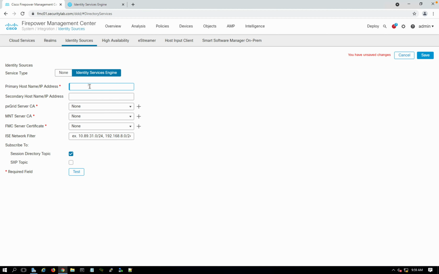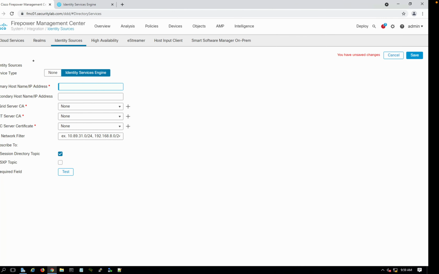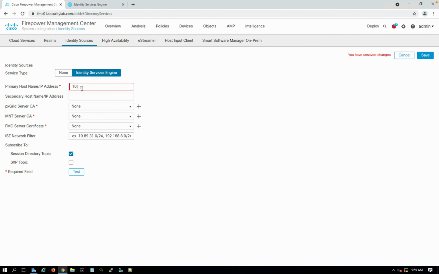For the IP address or the host name, I'll use IP address 10.1.1.7. Being very honest, I don't know if this FMC is supposed to resolve names, but let's try, right? We configured the same DNS for this FMC, so let's try ISE01.securitylab.com. No, I don't have a secondary.